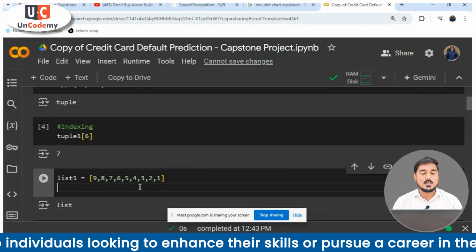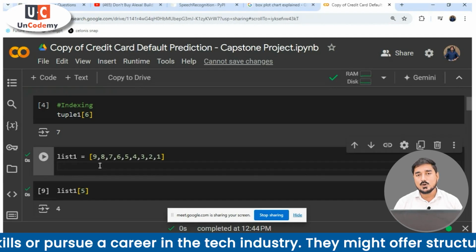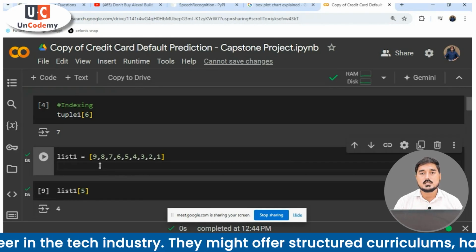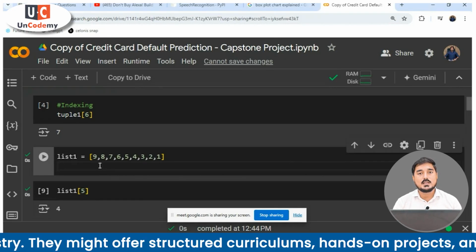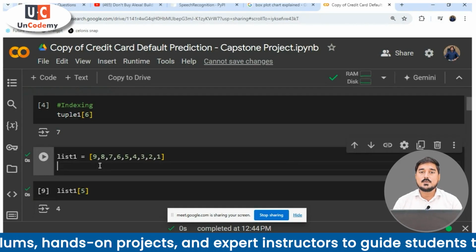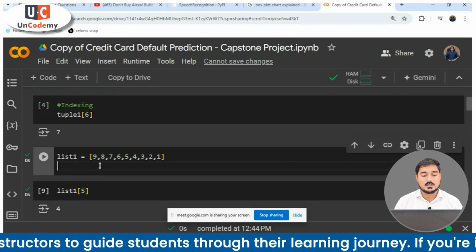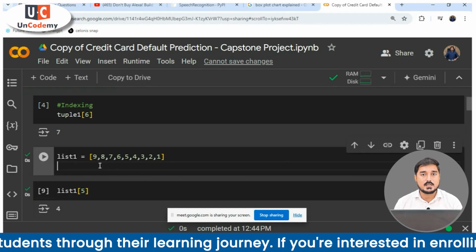So over here, I have created a variable list1. Now let us say I want to reverse this list. It's starting from 9 and going all the way to 1, so it's going 9 8 7 6 5 4 3 2 1. If I reverse it, it would look similar to 1 2 3 4 5 6 7 8 9.